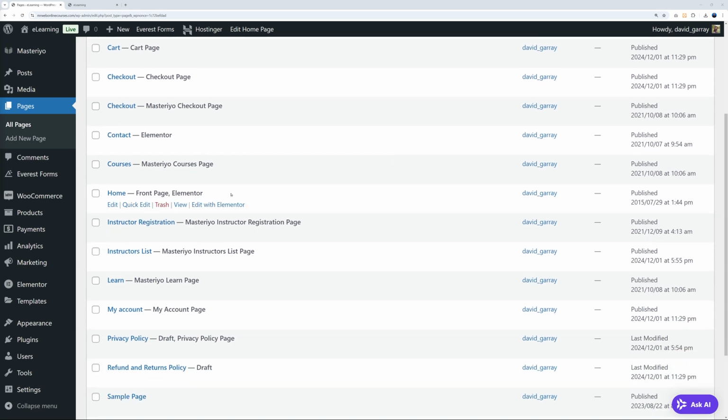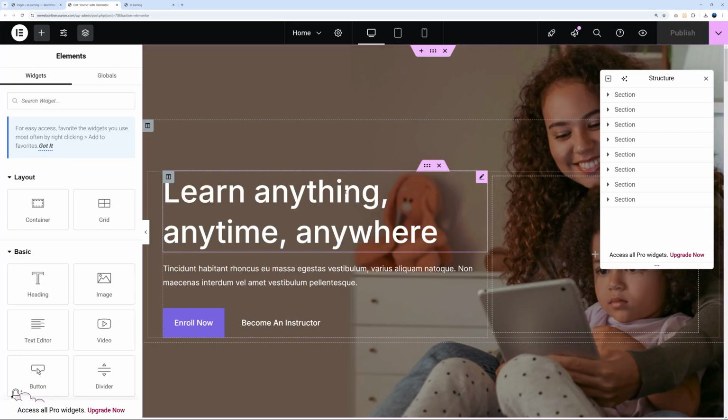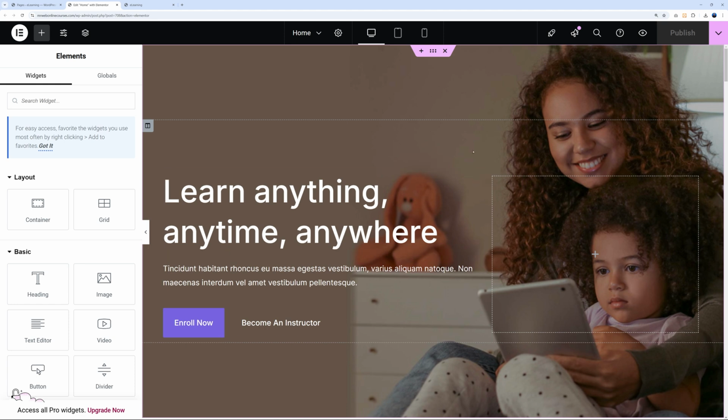As you can see, this was built using Elementor. So right click on edit with Elementor and open in a new tab. Excellent. By default, you'll have the structure here. You can get rid of this altogether. So there you go. So this is Elementor.